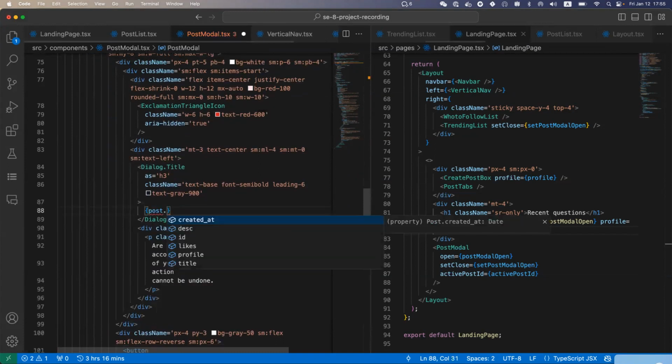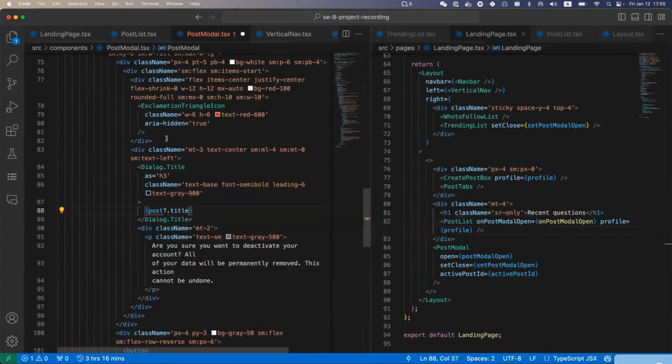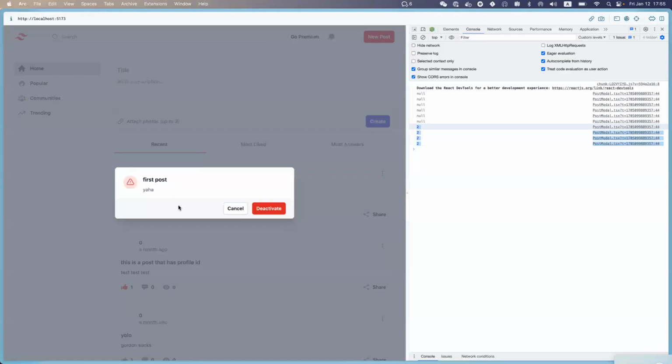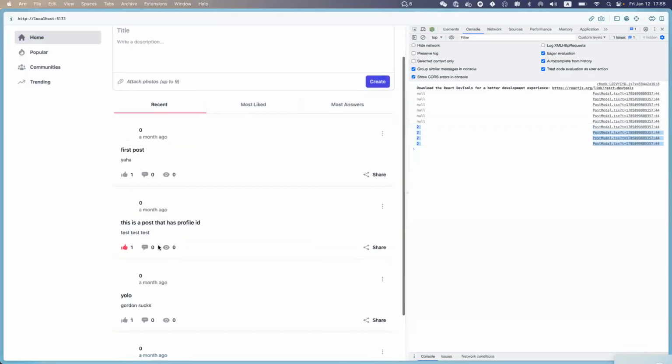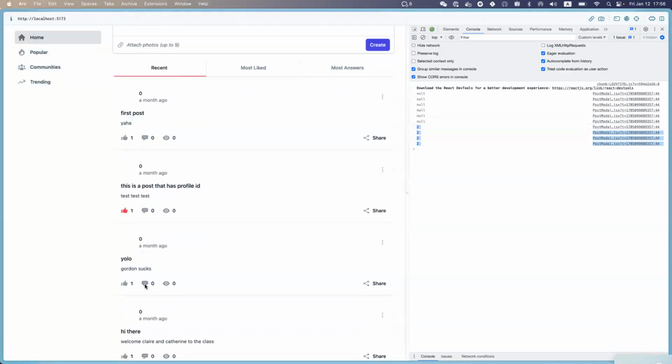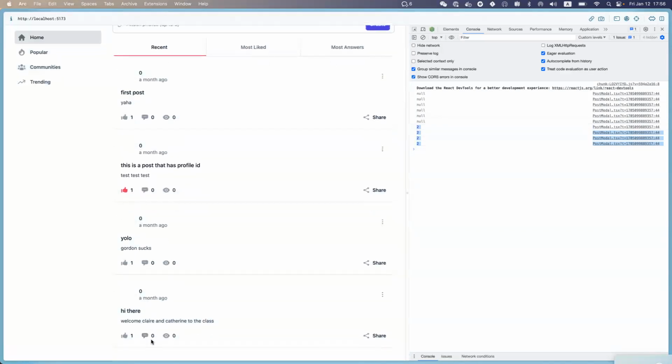post.title. This will be post.description. Okay, save. There we go. First post. Let's open this up. This is a post that has a profile ID. See, now we can open up an individual post.